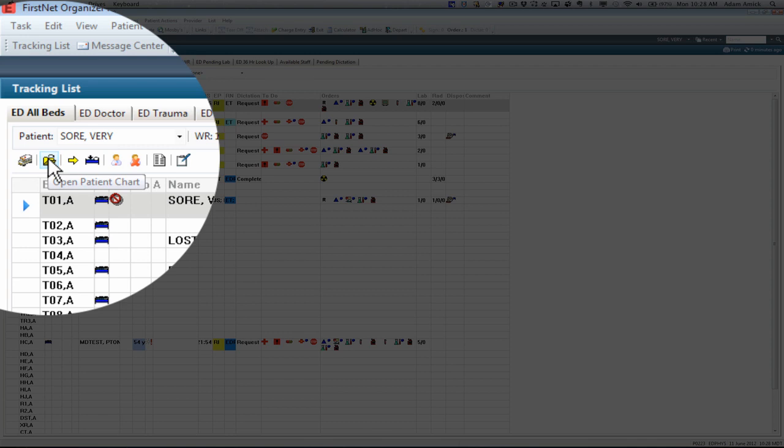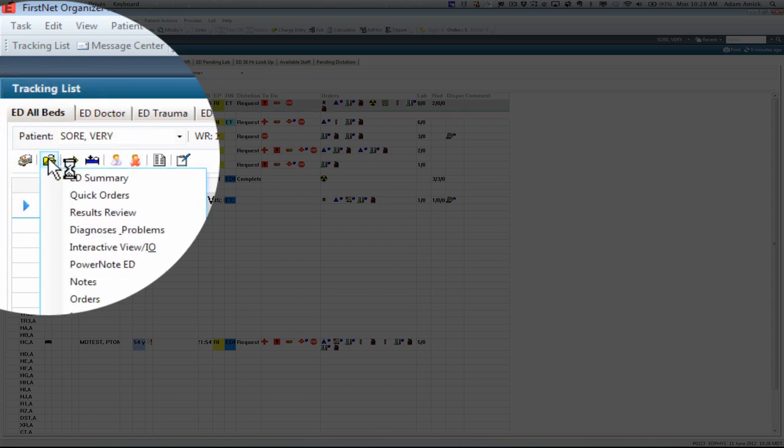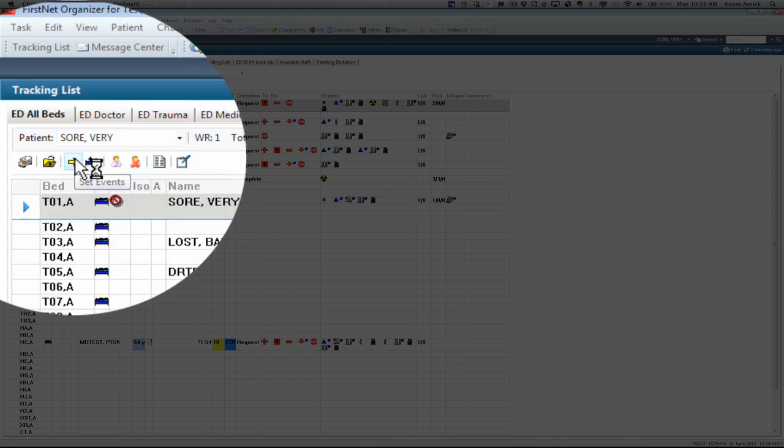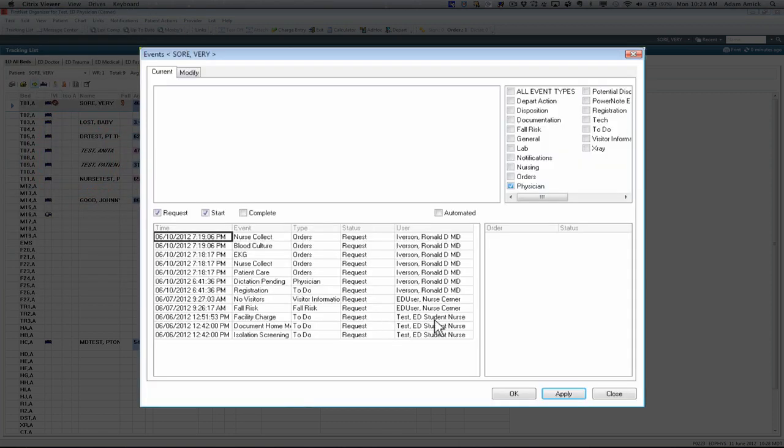The next icon is the Open Patient Chart. This will open up to any place in the patient's chart that you would like to place any information. The next icon is the Set Events icon. If you click on this, it will show any events that need to be completed. You can add events or complete events.